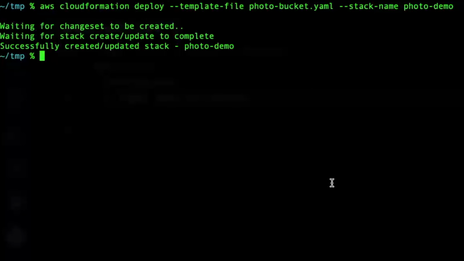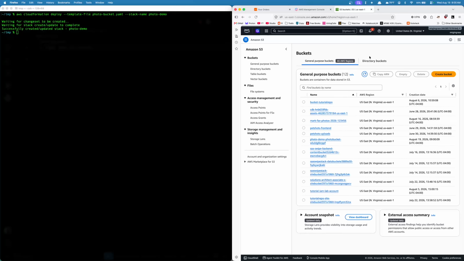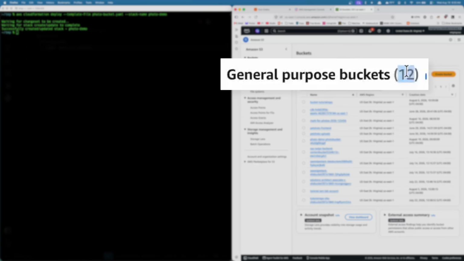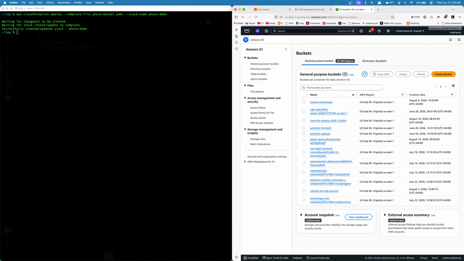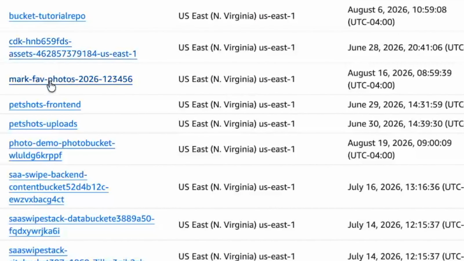Also, you can use version control, you can send this code to GitHub. There's a lot of fantastic reasons for using infrastructure as code. Okay, the stack has been successfully created. Let's refresh our S3 buckets just to see if it created the bucket. So I went from 11 to 12. Now we don't know exactly what that bucket's called, but just by visually looking at it, I can tell you that it is called PhotoDemo-PhotoBucket-blah-blah-blah. I know that because of the date, August 19th at 9 o'clock in the morning, right?